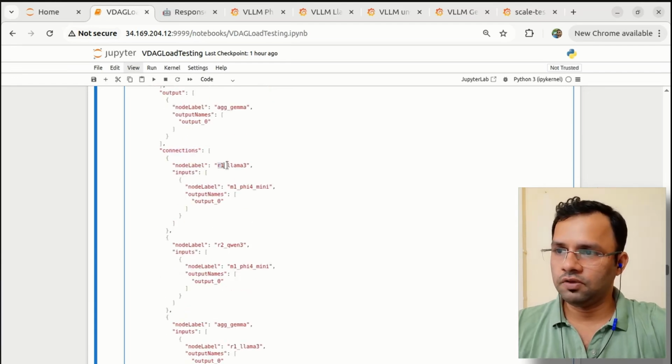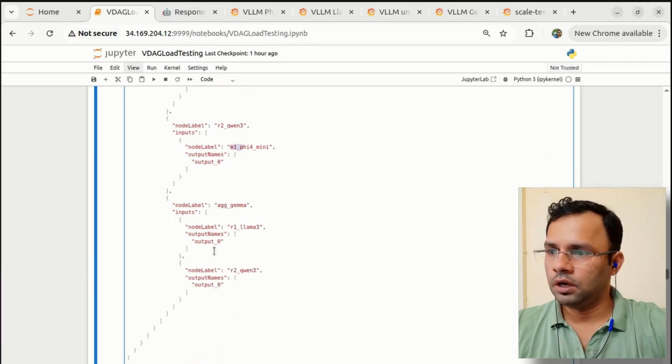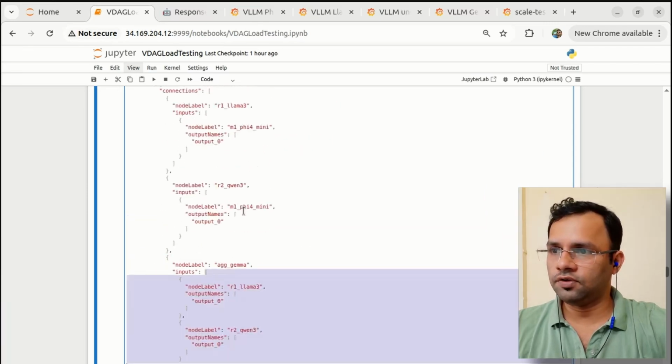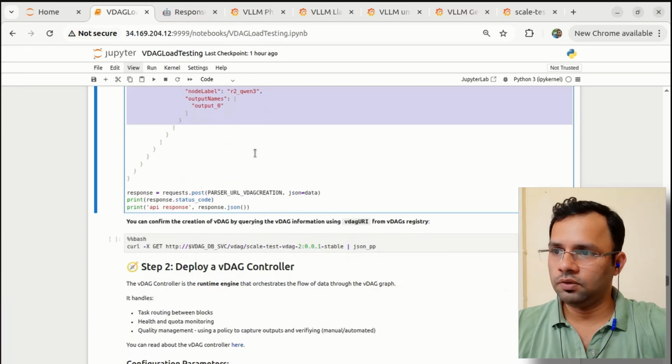In the connection, we are seeing that for R1, M1 is the input, and for R2 also M1 is the input. For the Gemma model, which is the last output model, it has to take 2 inputs, so they are wrapped inside a list. This way a graph is constructed, and we need to run this. Once we run it, we will get a success message saying that the vDAG is registered.